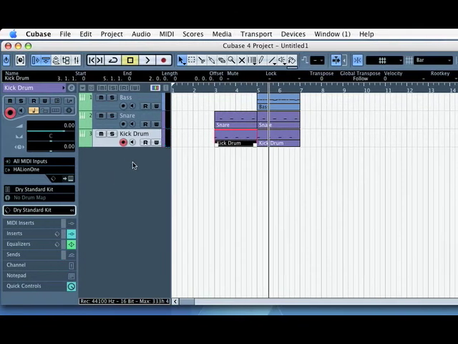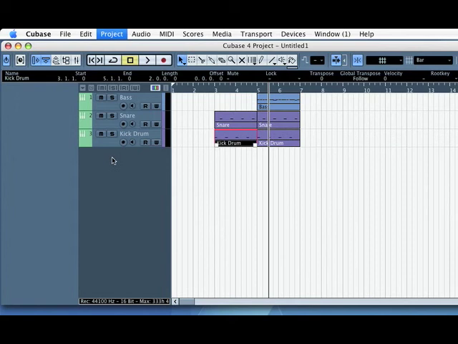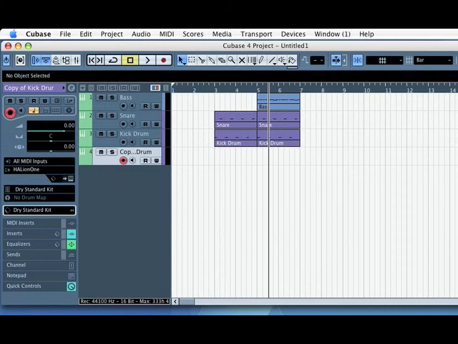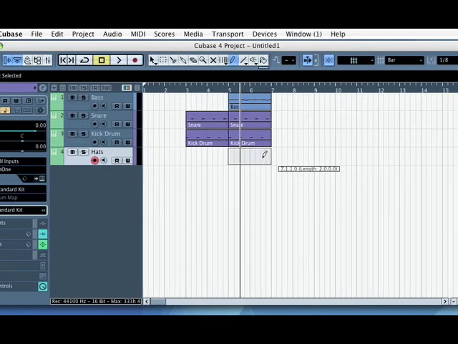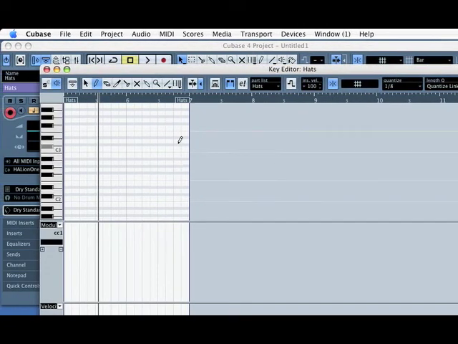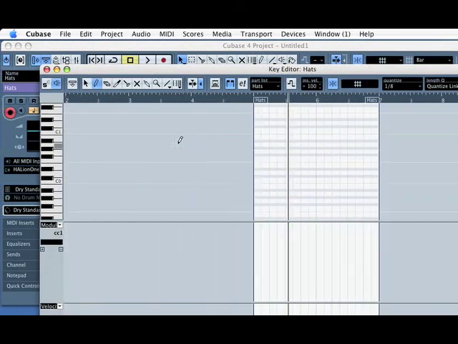Lastly, we're going to add some hi-hats. So again, project, duplicate tracks. It will add another track which is exactly the same output. We don't want the kick again, so we delete that. Rename it hat. Then using the draw tool, draw in the box. Double click on it. Now the hats in an 8 beat are on every 8th beat.